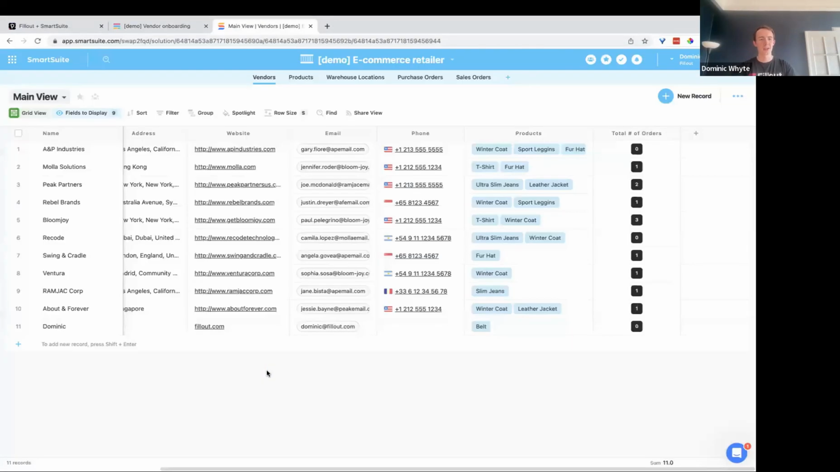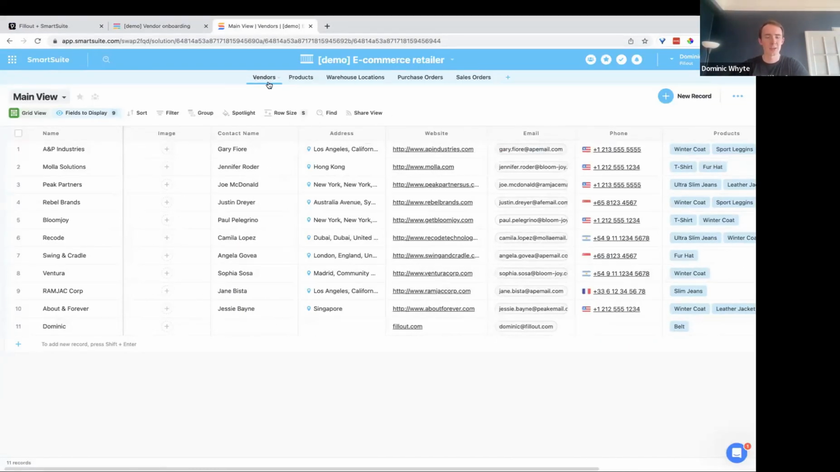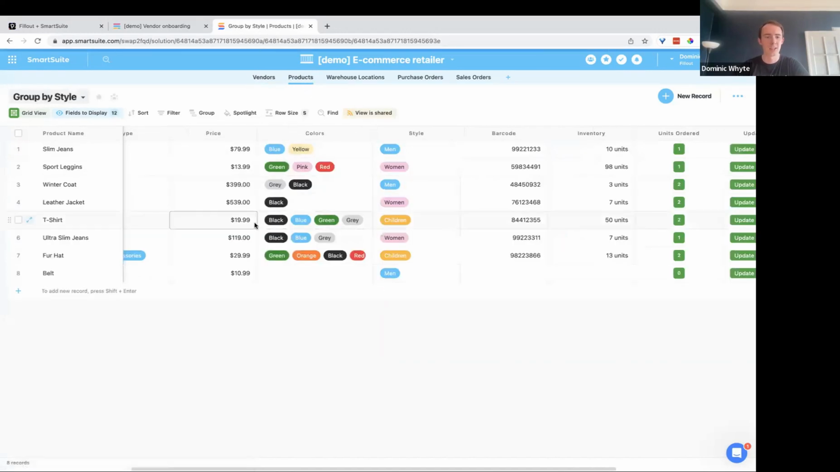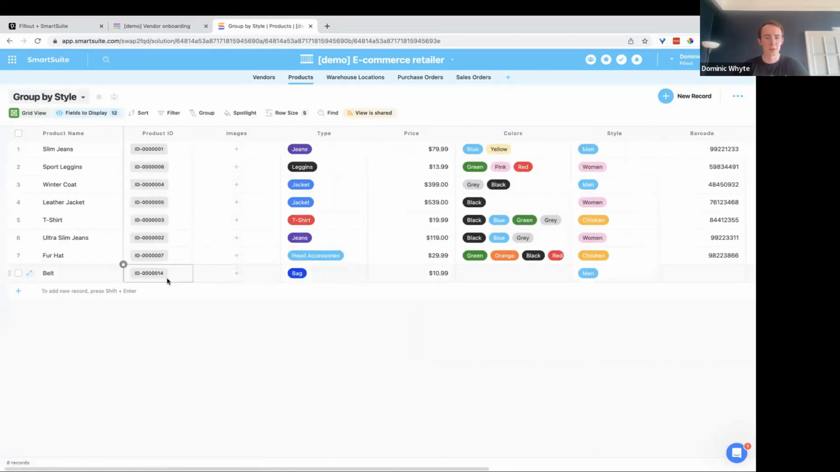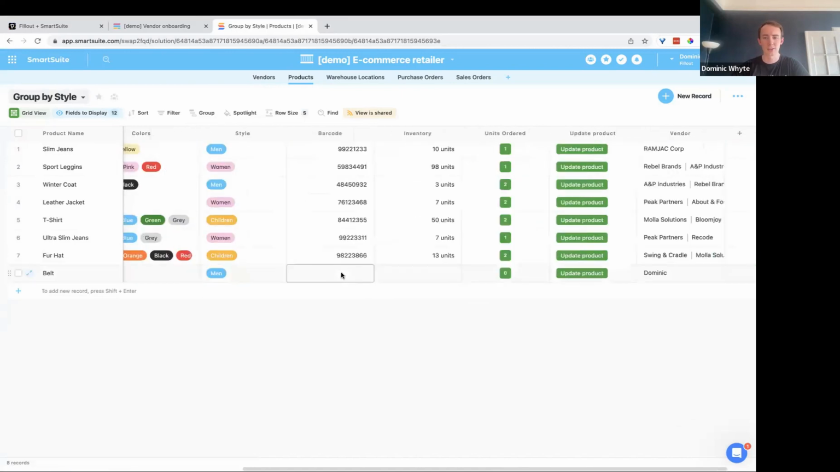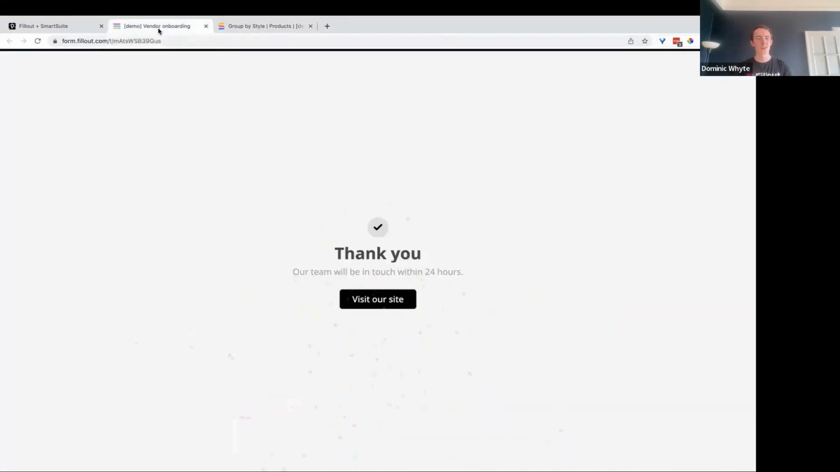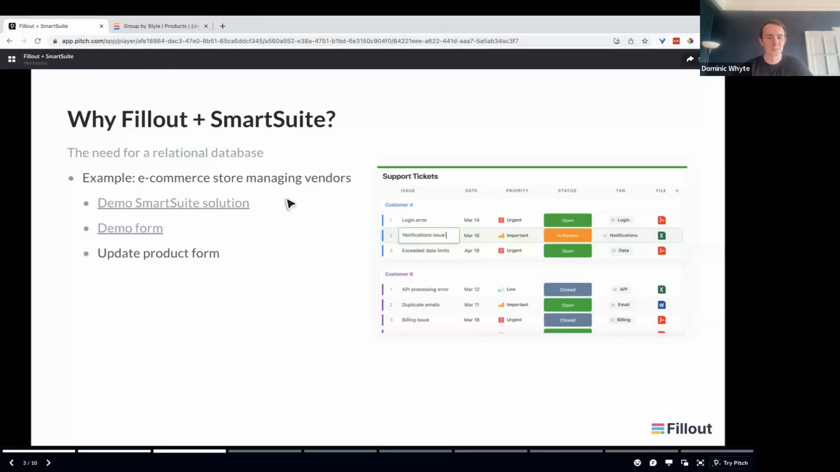So let's go ahead back to SmartSuite and take a look at what actually happened under the hood. Looking at the vendors app, you can see that this is that record that I just created. So it's automatically added to SmartSuite. And you can see we've also added this belt product. And if we go to the products app over here, this is all that information that I typed in there, looking good. So, that's kind of form building 101 in Fillout. Let's take a look at what else is possible.